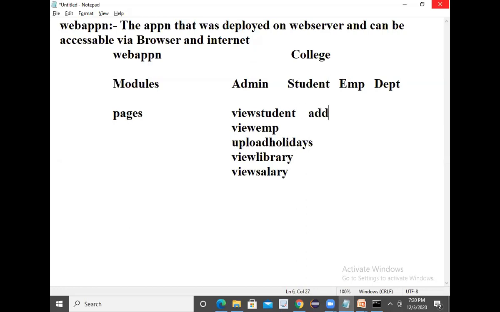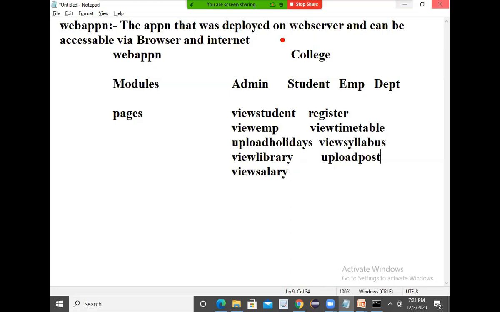And a student can register into the application, and student can view the timetable. Similarly, student can view the syllabus. Student can upload posts, events, etc. So this is your actual application. We are developing the application for a particular college to maintain different types of modules. Every module will have multiple pages. So a web application is nothing but a collection of web pages.